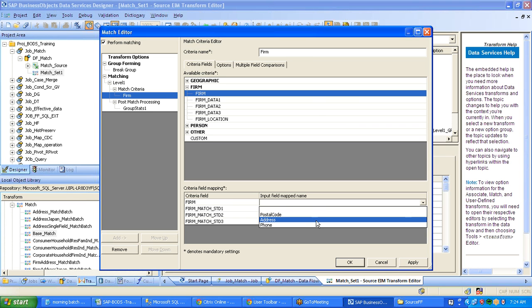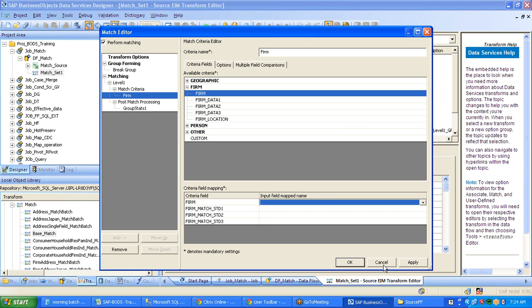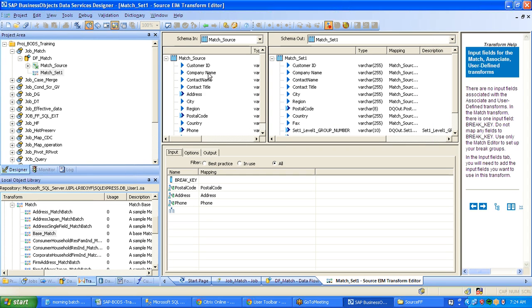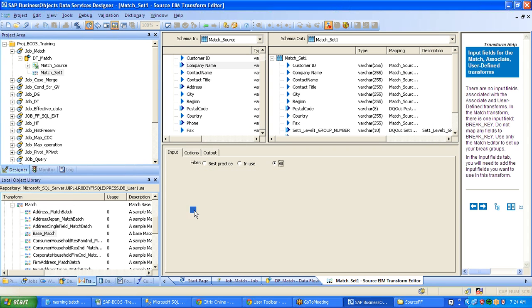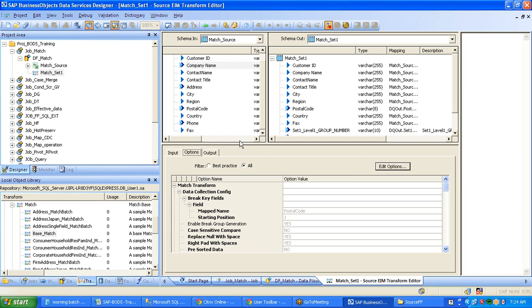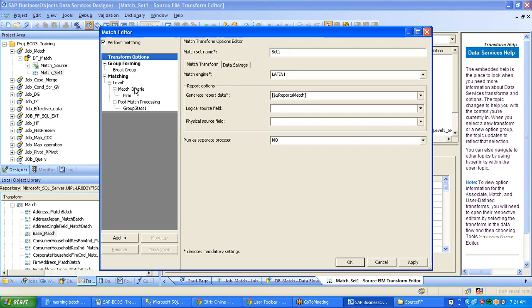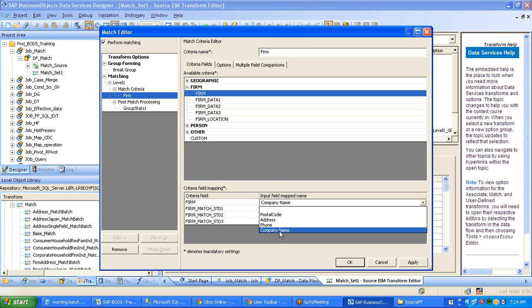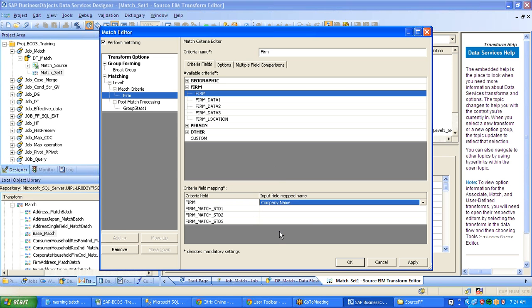So just give me a second. I don't find a company name available here because I did not drag the company name column into the input list. So I drag company name here, go to the options, go to edit options, now go to the match criteria, click on firm and select company name here.